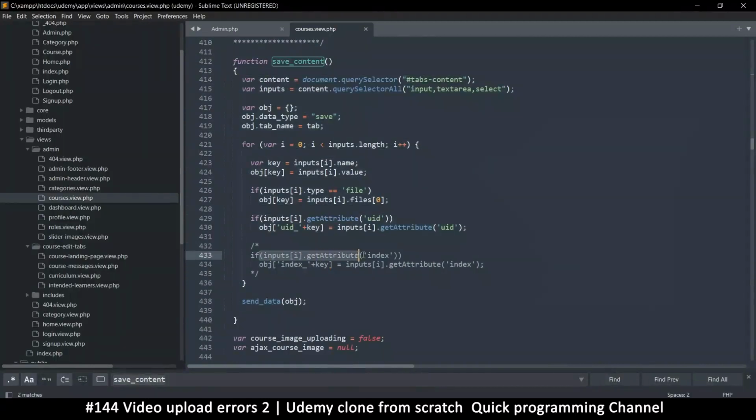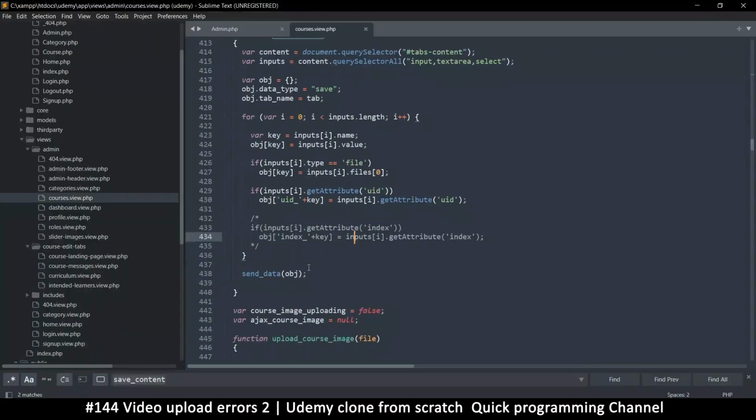What's this? Input get attribute index. I think we removed this for some reason. Now we need a progress bar somehow. Course image uploading equals false. Upload course image. Okay, so there's send data here. That's the one we're supposed to look for, and data type is save. Okay, so let's look for save data.